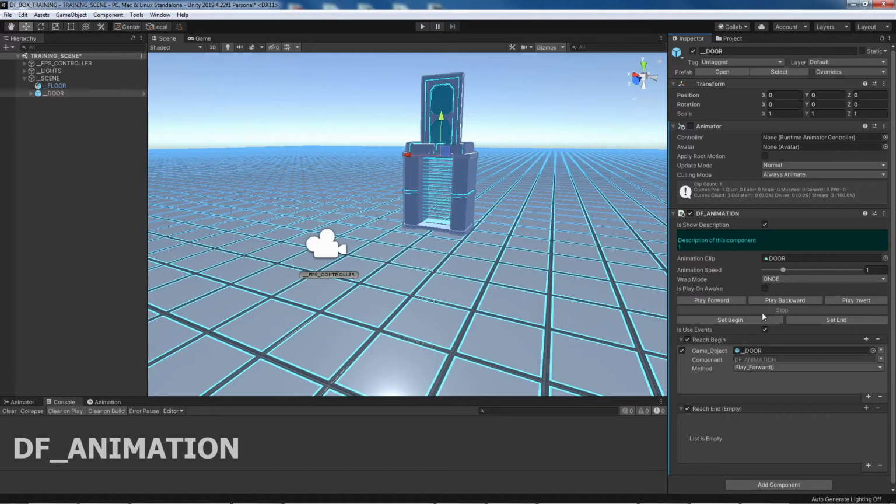Set begin, setting the starting position in this animation clip. Set end, setting the end position in this animation clip. Is use events, if toggle is on, show and use events, on reach begin and on reach end. On reach begin, events called when time reaches the start of the animation clip. On reach end, events called when time reaches the end of the animation clip. For use in events, called methods.